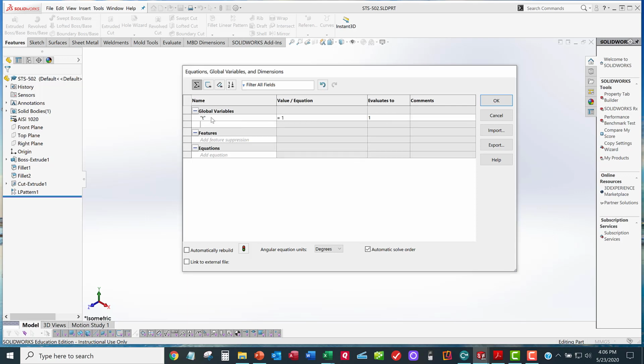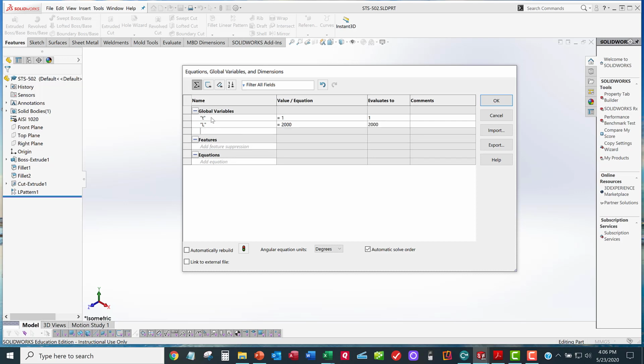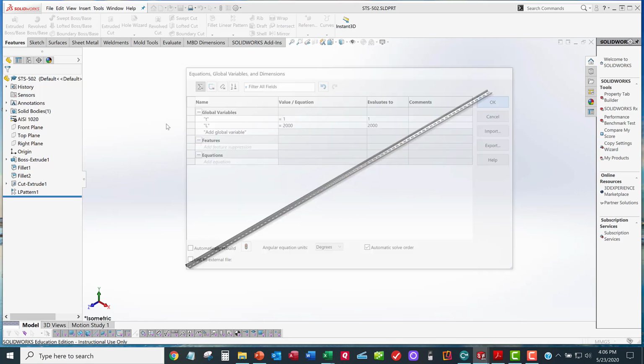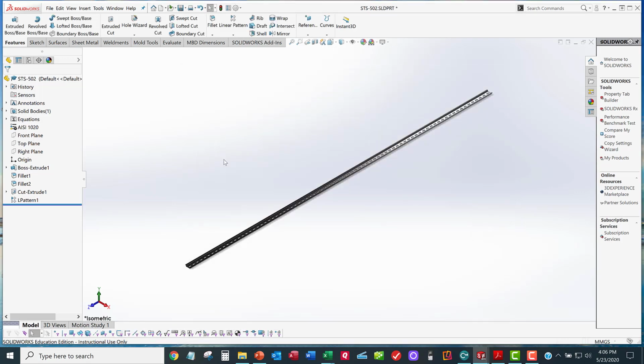Now I'm back in the line. We'll do another global variable. The length, I can call it whatever I want, but I'm going to call it capital L. Capital L, hit enter, and for now the length of my DIN-REL that I'm buying from Phoenix Contact is 2,000 millimeters, and I'll leave it at that. So now I've got a global variable called little t, and I have another one called capital L, but it's not impacting my model yet.